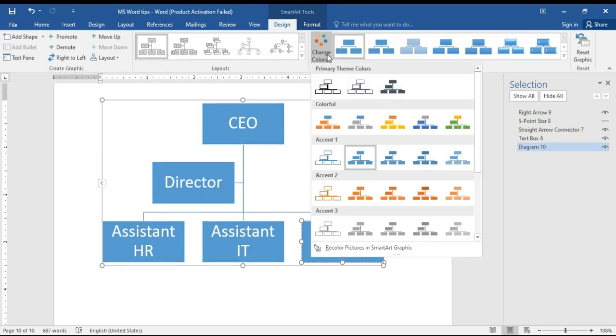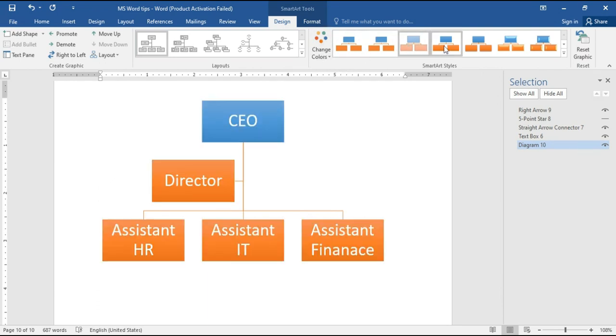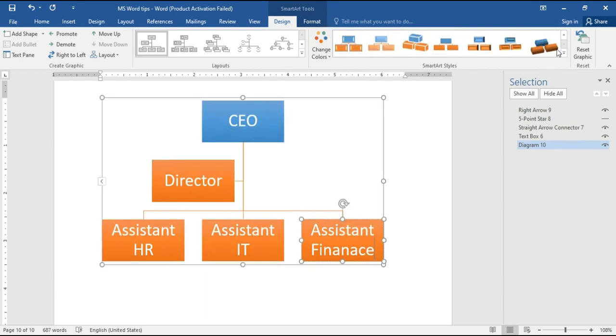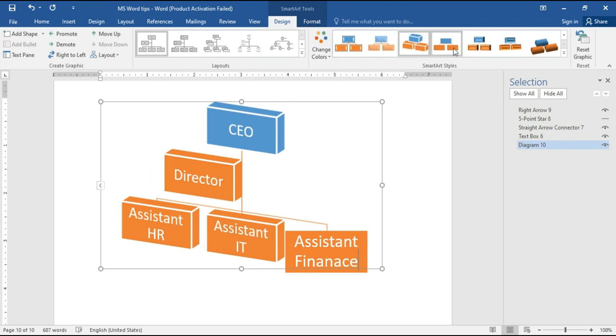You can change colors by clicking this button. Here you can see if you need multiple colors, you can select from these templates. Or if you want to change your style, you can click from here.